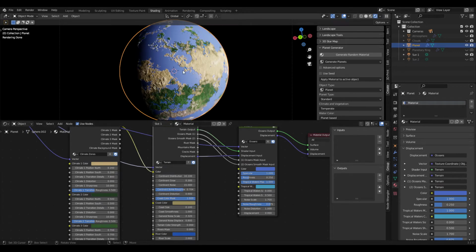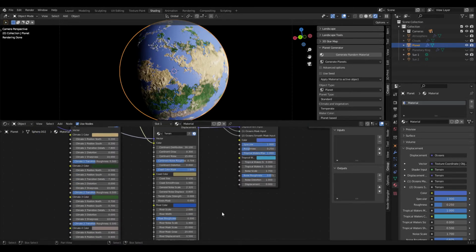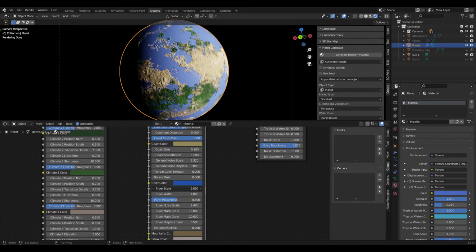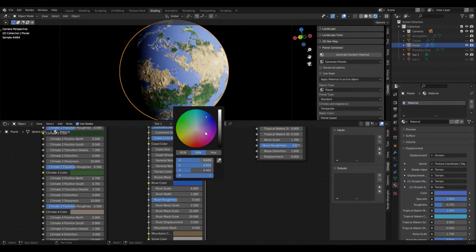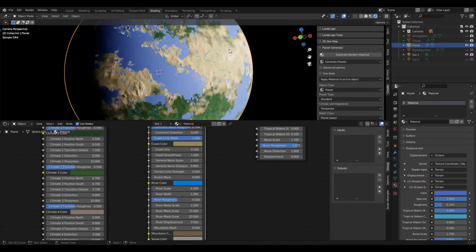You can see here the rivers, or rivers and lakes, are quite big at the moment. We want them a bit smaller, so we can go here to river scale and change this to maybe something like this. And then we could also play around with the noise setting a bit, but I think it already looks quite good. We can change the color here to something a bit lighter, a bit more light blue, a bit brighter, like this.